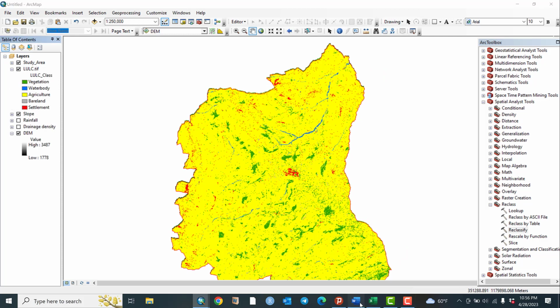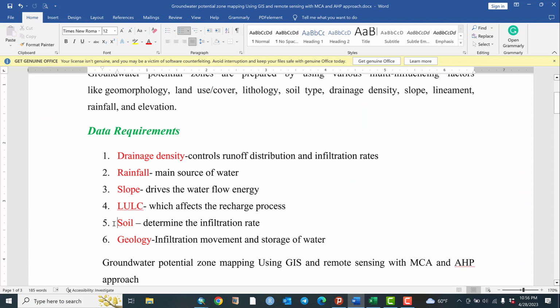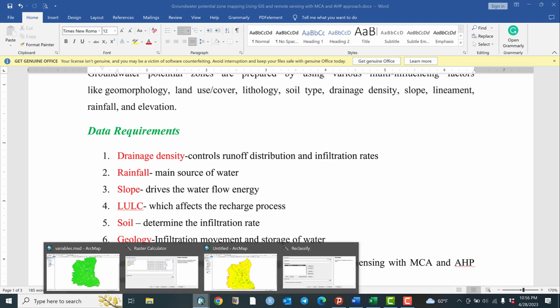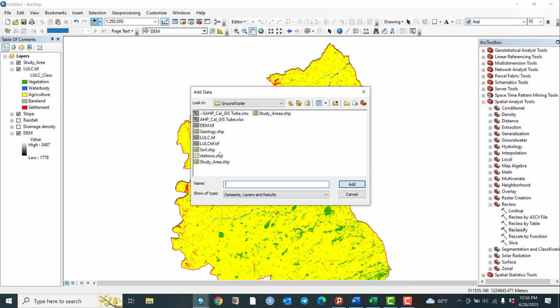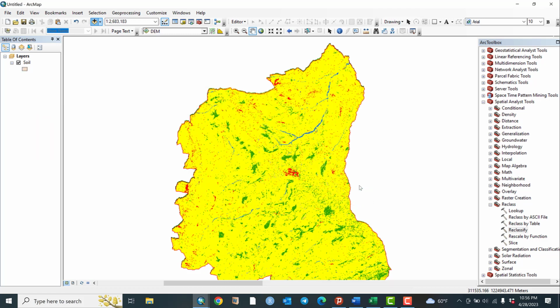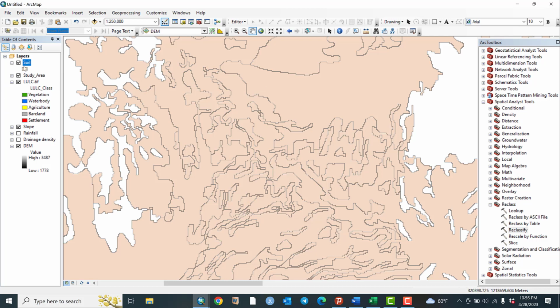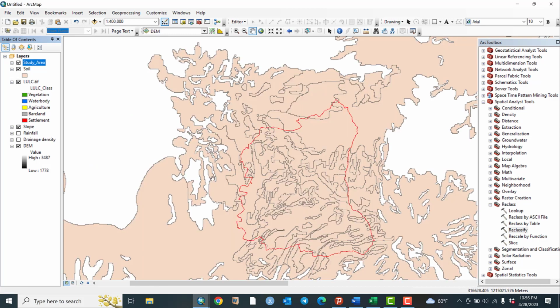So now let me go to the fifth parameter, which is soil. Now I will compute it from my data. This is soil. This is the national data of soil of my country. I will clip it by my study area. If you see, this is my study area and this is the soil of my country. So let me clip this one.